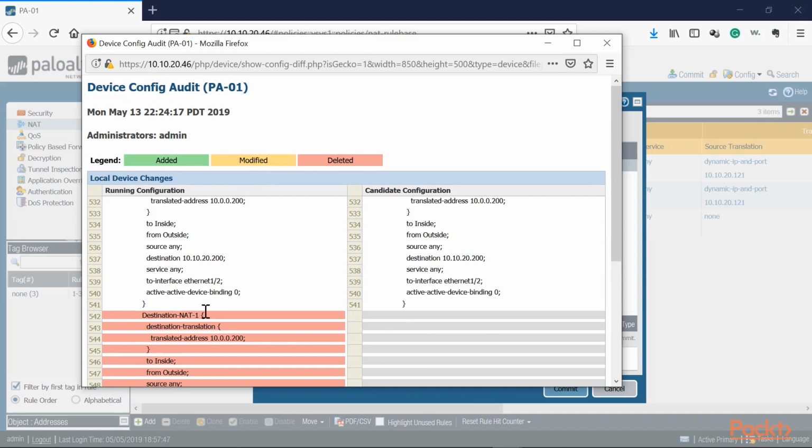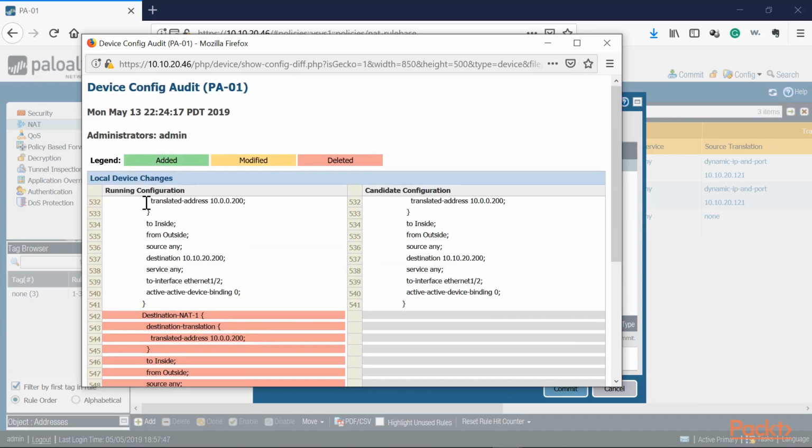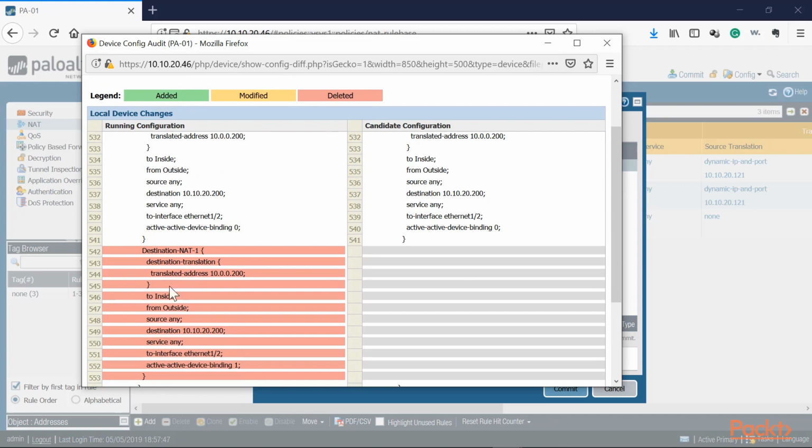Modify, if something did not actually get deleted or added, we're just making changes. For example, we modify the IP address on the same object, which is this destination NAT rule. You're going to see a modify. You're going to see from this address label or highlighted in yellow to the new configuration in the candidate side. Because we just deleted that destination NAT not long ago, we see before running config, destination NAT, and then after candidate config, we don't have anything.